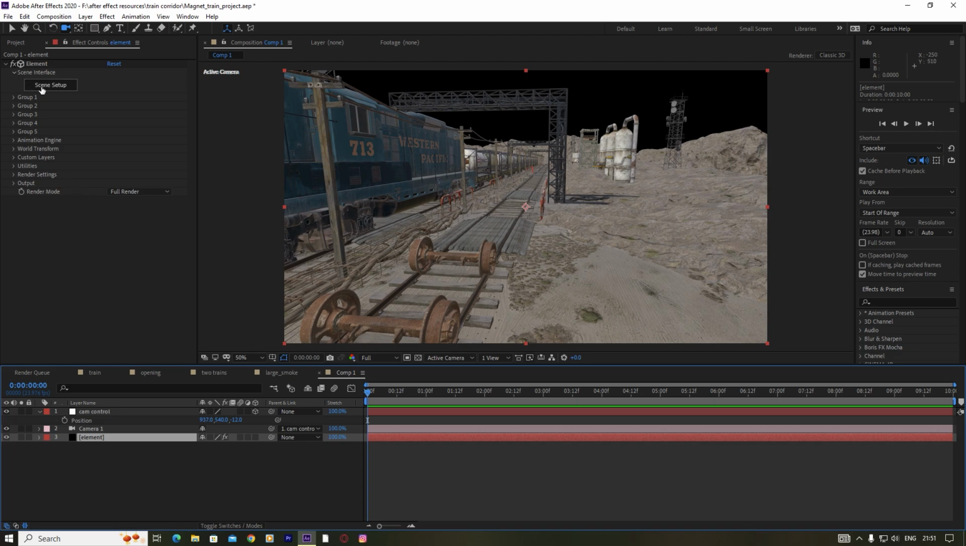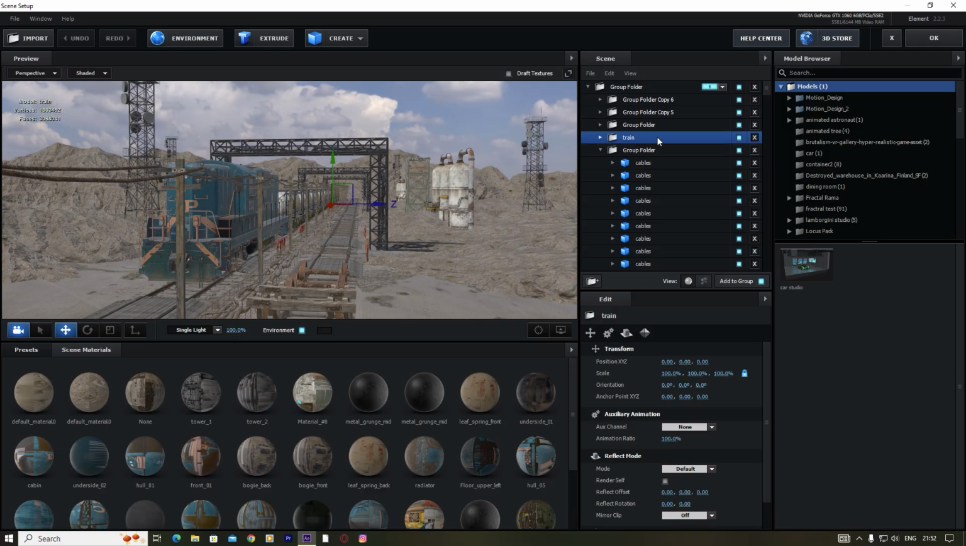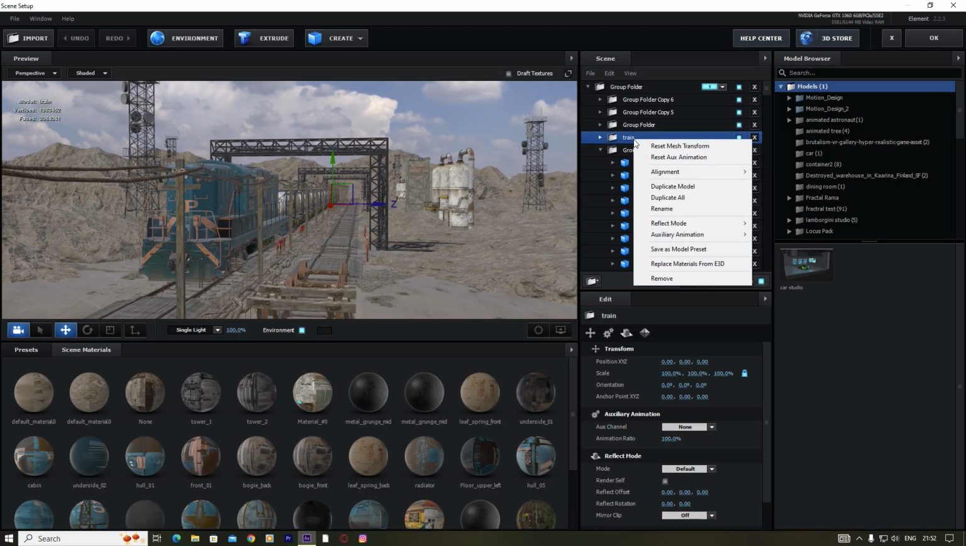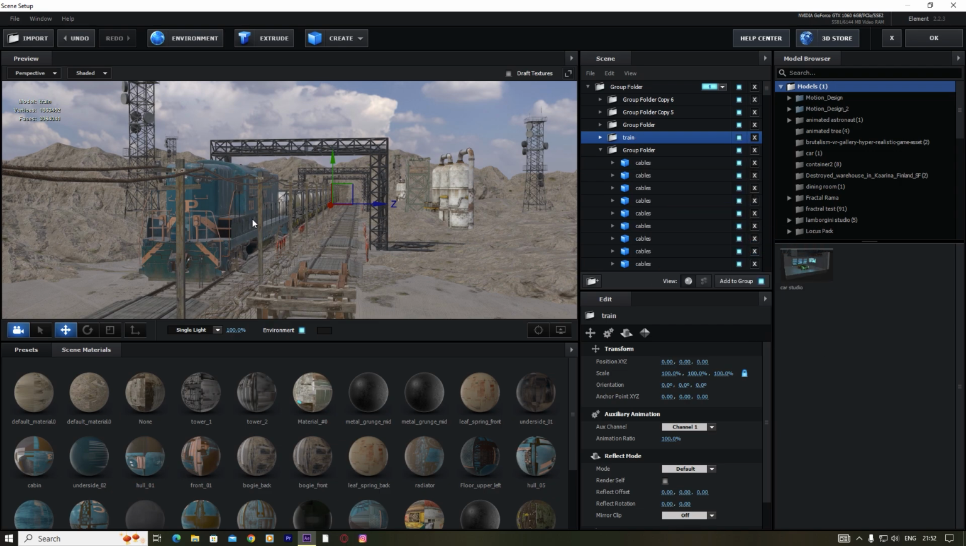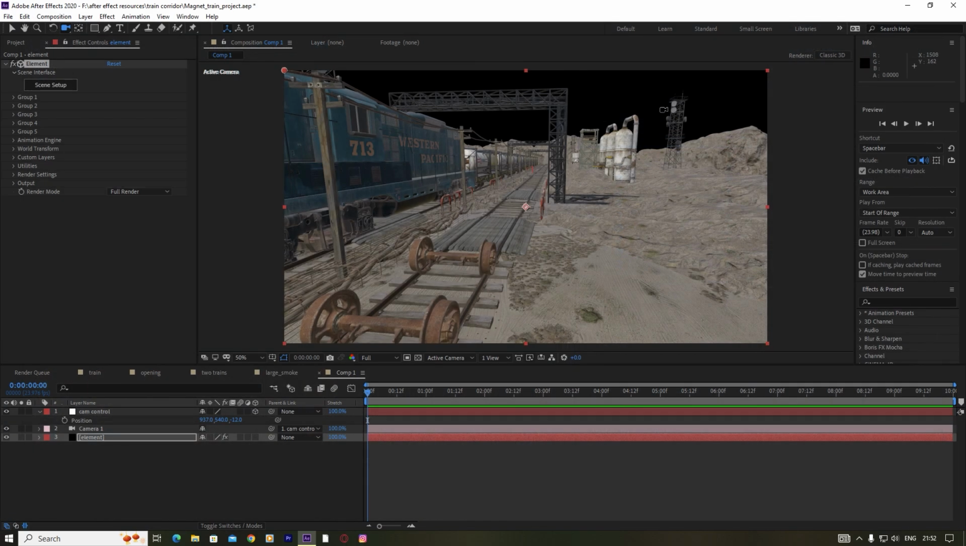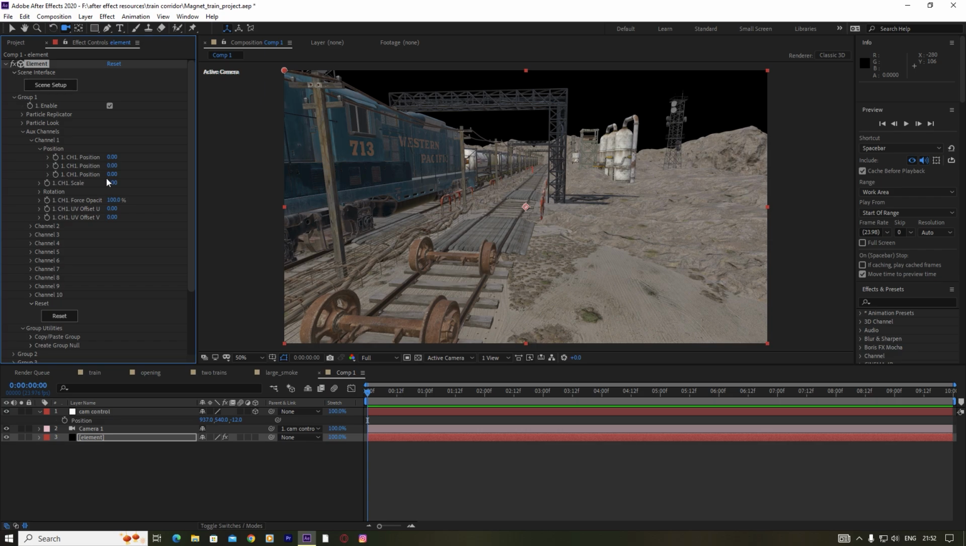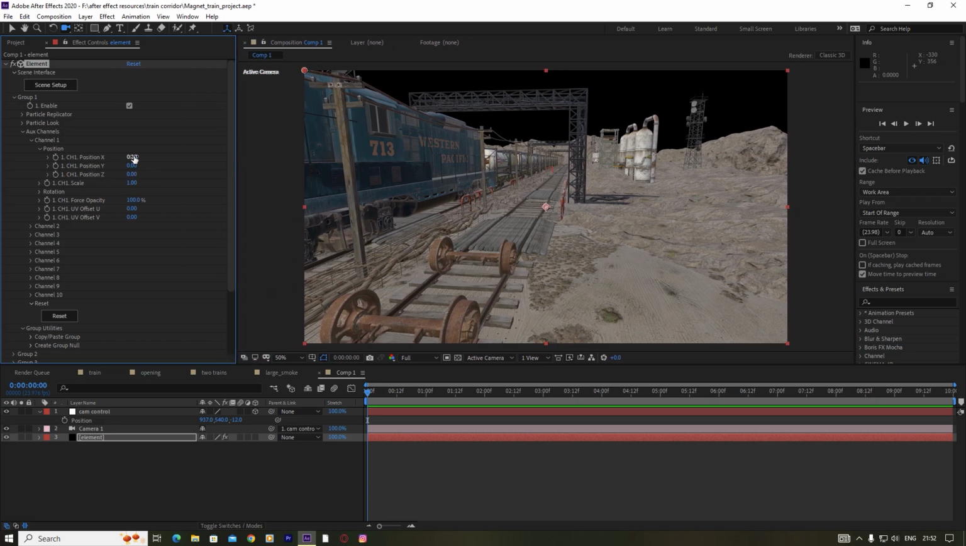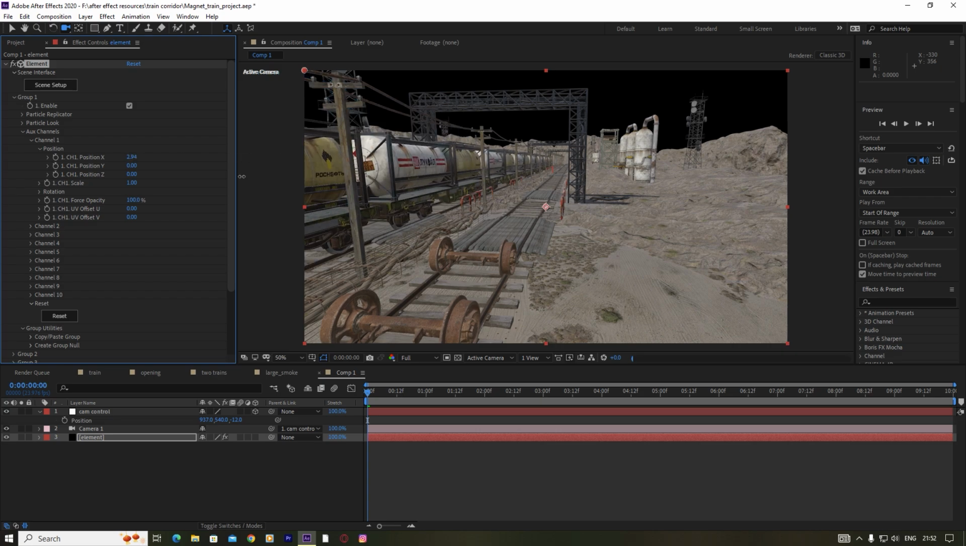And now again go to this element, and in order to move this train, maybe we go to the scene setup here, and here is the train folder. So we right click here, go to this auxiliary animation channel and put it into channel number 1. Okay, and now we hit OK, and now you can go to this group number 1, go to this auxiliary channel, go to channel number 1, and there is the position value, and go to this X position, and you can move this X position to move this train.